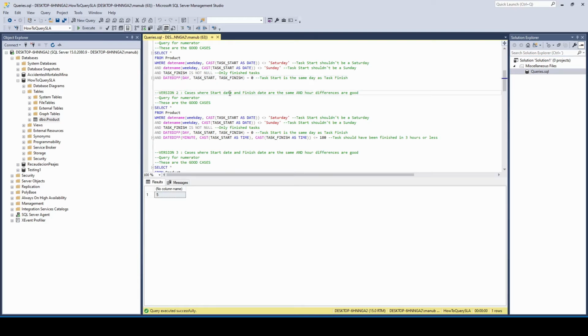Okay, for the version 2, we're going to get cases where start date and finish date are the same and our differences are good. What it means that our differences are good is that it finished before 3 hours or 180 minutes. So we're going to do a datediff by minute of task finish and task start, both casted as time, and it should be equal or less to 180 minutes. So we only have one product here that matches these constraints.